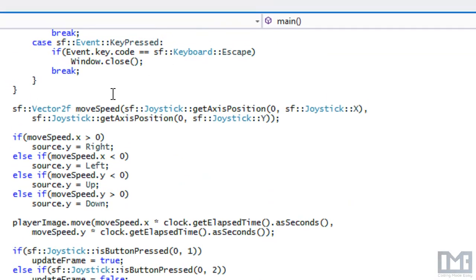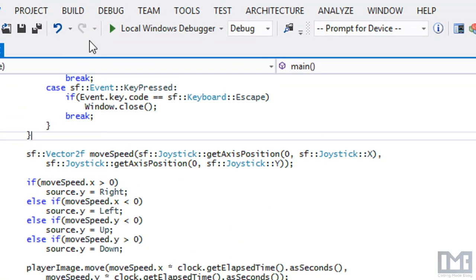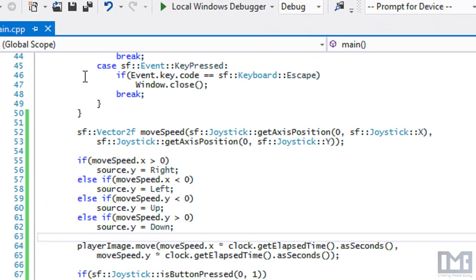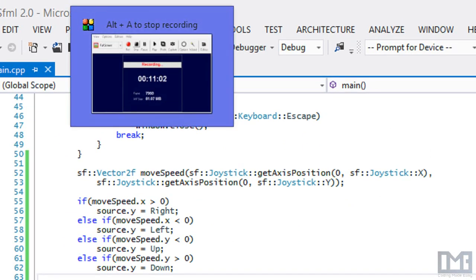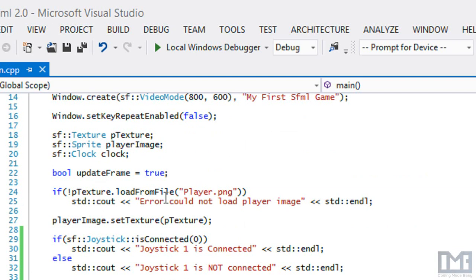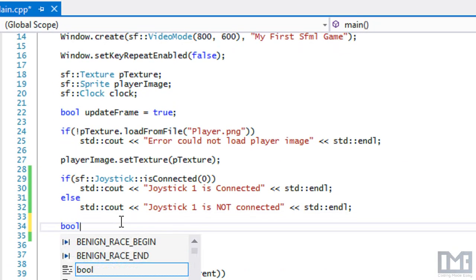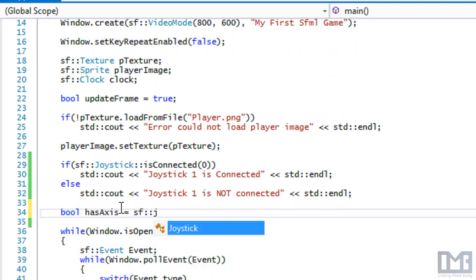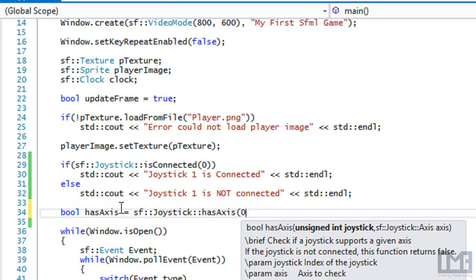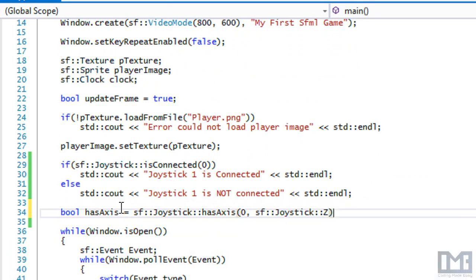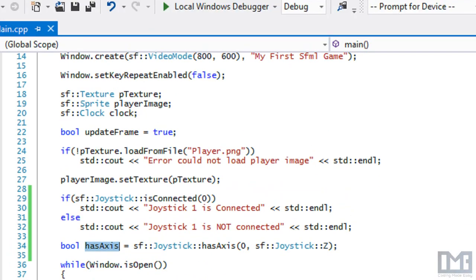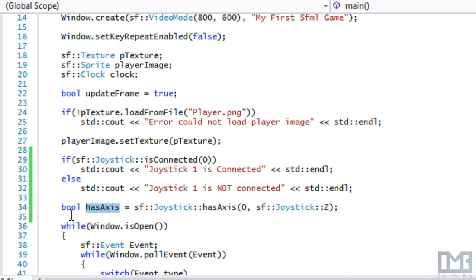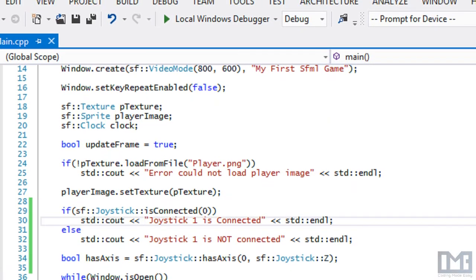Now, the last thing I need to show you is that we need to check. Some controllers might not have a certain axis, so you might want to check if it has an axis such as the Z axis. We can find out if a controller has a specific axis by calling sf::Joystick::hasAxis. You specify the joystick number and the axis, say the Z axis. If it does have the Z axis, this will return true. If it doesn't, it will return false. So you can check if it has certain axes to see if you can do certain things within your program. But that is it for the joystick live input.